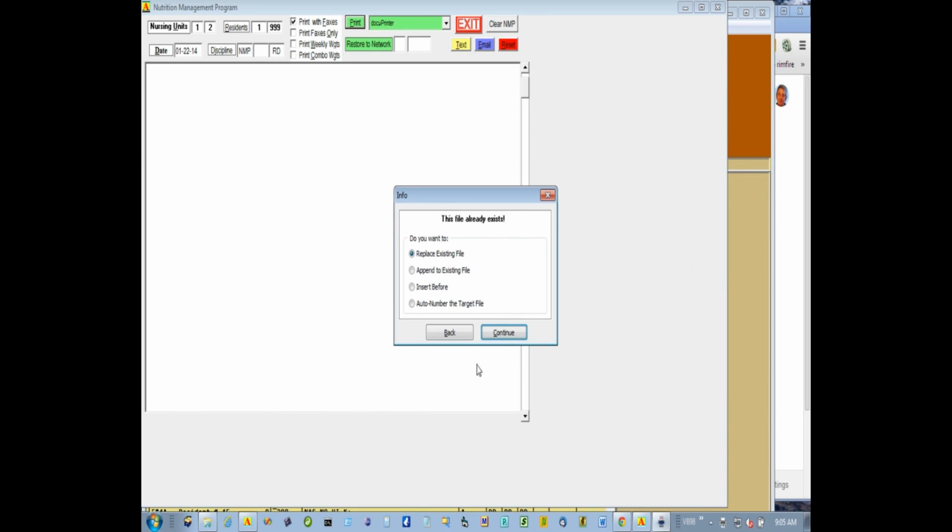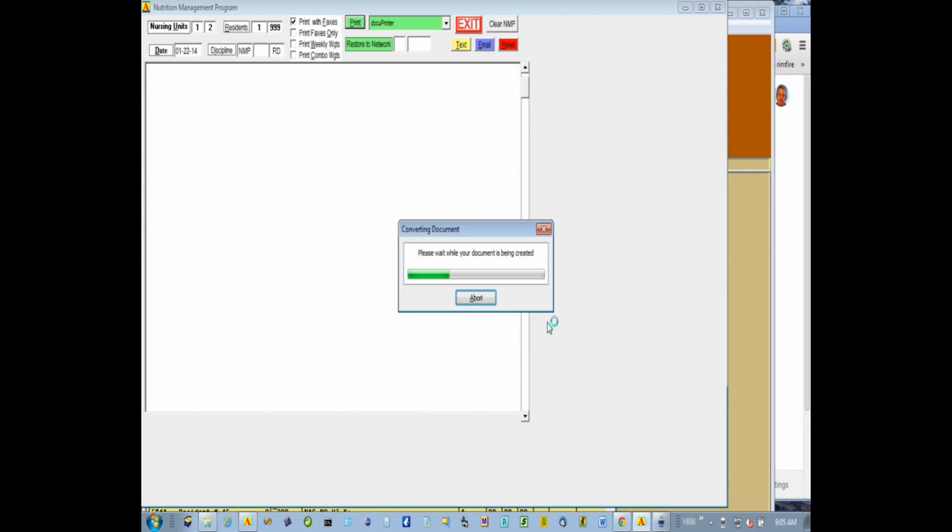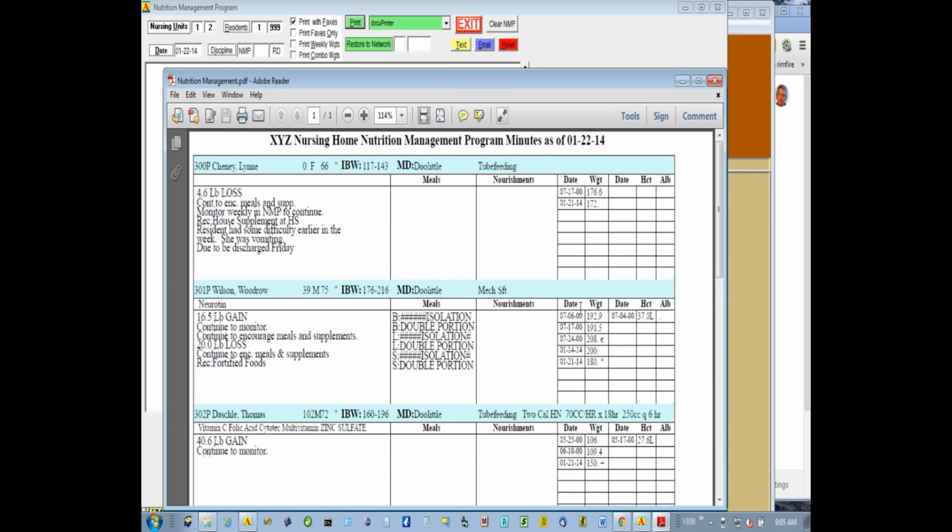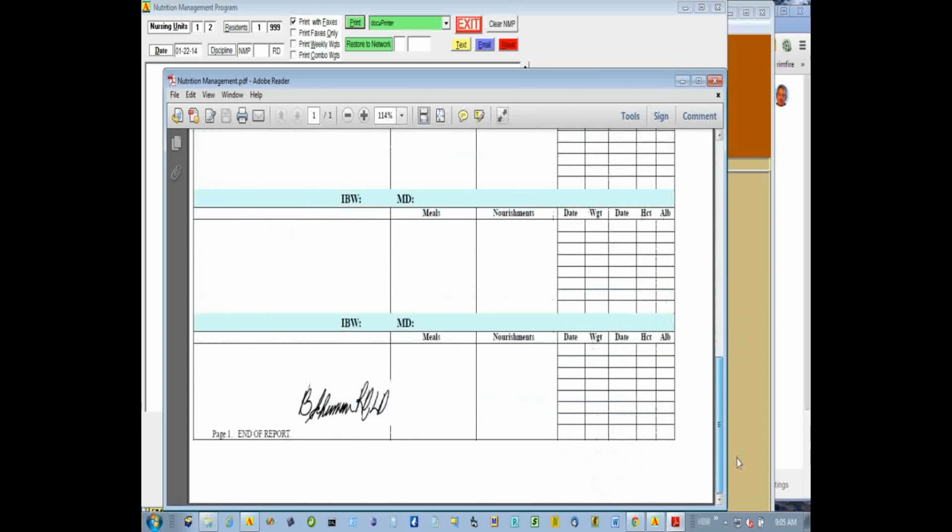And then we have the NMP minutes program. And these are all the comments. All the different residents are listed. You have your comments, then you have other information: what's on their meal card, what's nourishments, and their weight history and their labs history will all show up here. And that's the minutes for the nutrition management program.